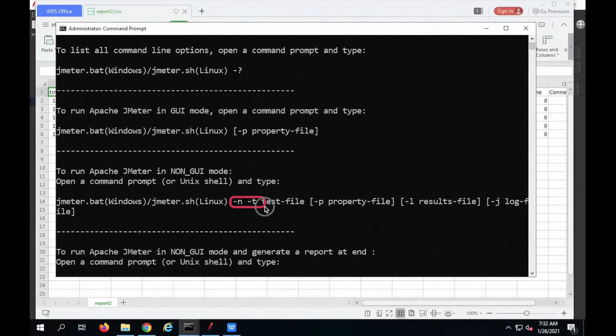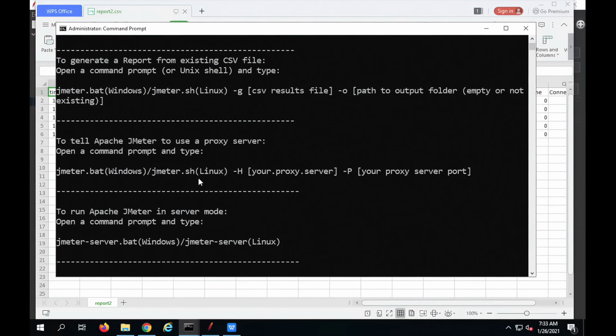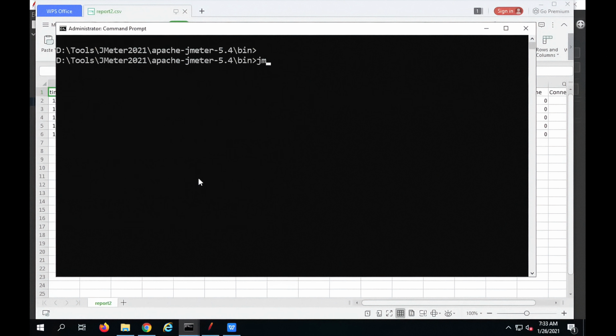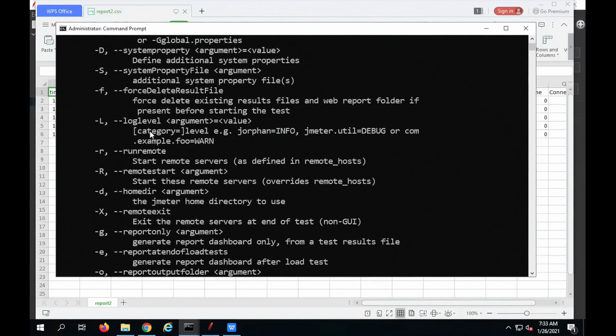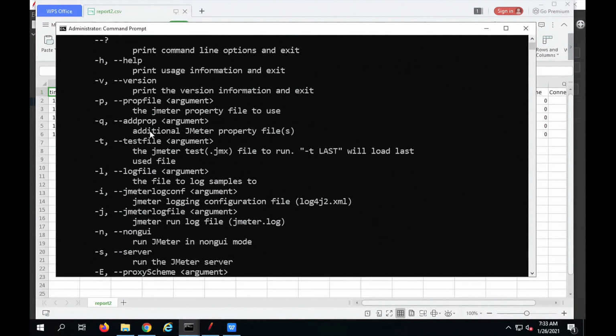We use -n, -t and -l. Also we can use -j for the log file. We have seen this. And also you can get all these graphical reports by using -e, -o. All these options you can see from here. The other option is I can say JMeter, or I can say jmeter.bat, or just JMeter should also work, and -?. And here this shows us all the options that you can use from the non-GUI mode.